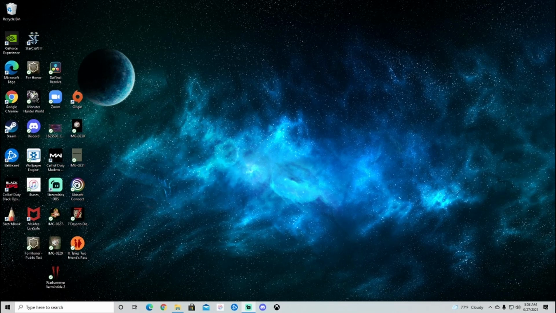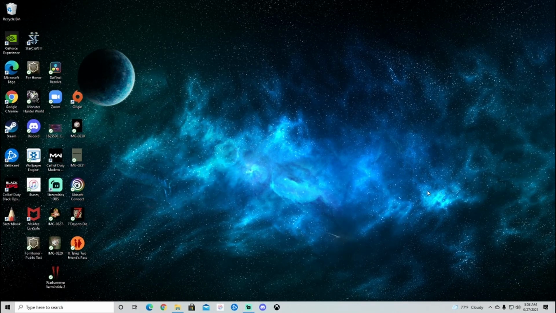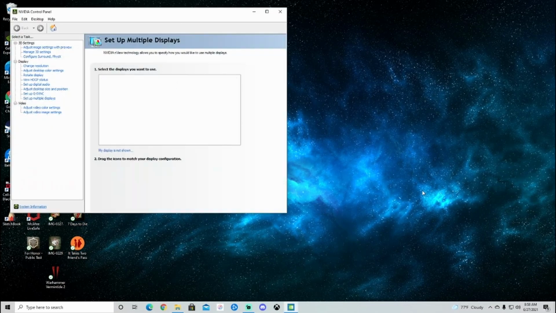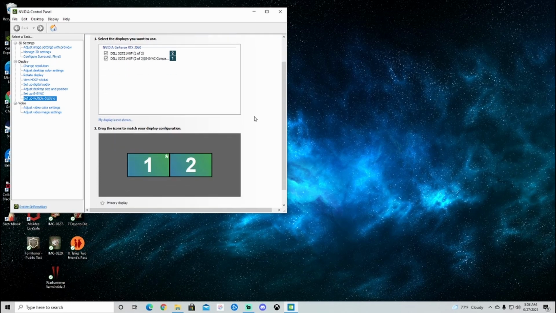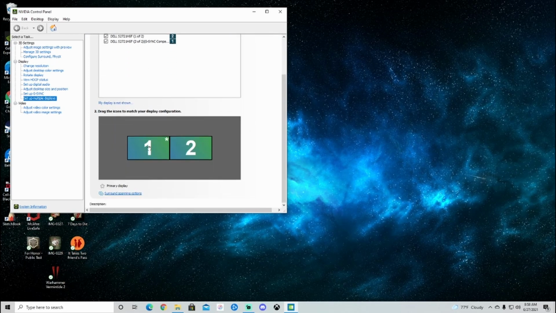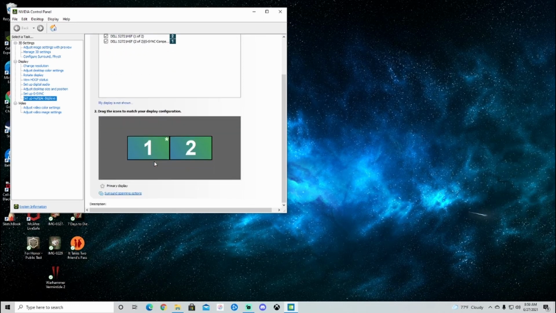So first, what you want to do is right click on your home screen, go to NVIDIA Control Center. Once you're there, it's going to allow you to select your multiple displays. Once you click on that, you're going to see how your actual display layout is, where I have two monitors, one being my main display and the second one being my second display.